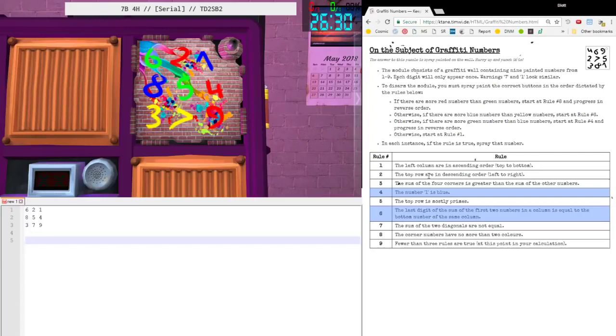Number 2, top row, descending order, left to right. 6, 2, 1. That is descending order. So rule 2 applies. Rule 1, left column, ascending order. 6, 8, 3. No. 9, fewer than 3 rules. Not true, so we're going to hit 6, 4, 2.